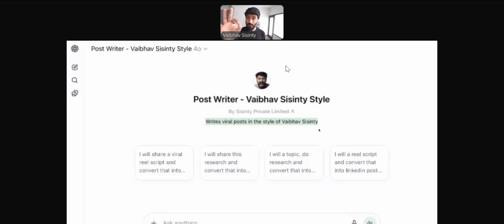It replicates my exact style of writing, and I'm not even kidding. It literally replicates the exact style of my writing. It is so good that no one can even tell if it was written by me or if it was written by AI.